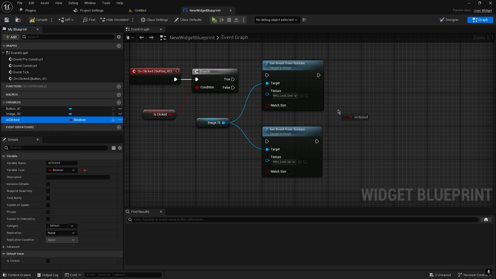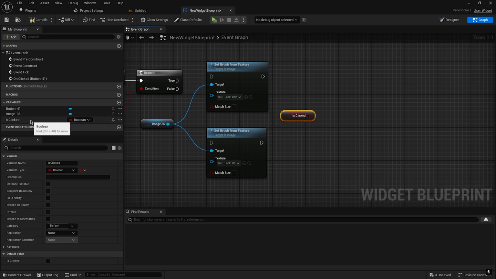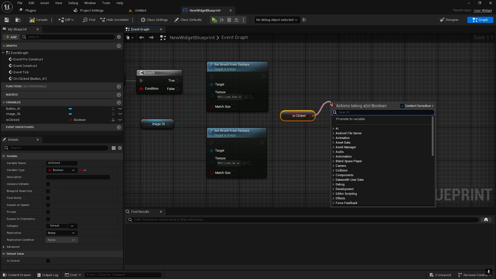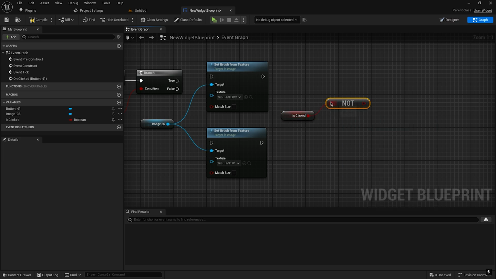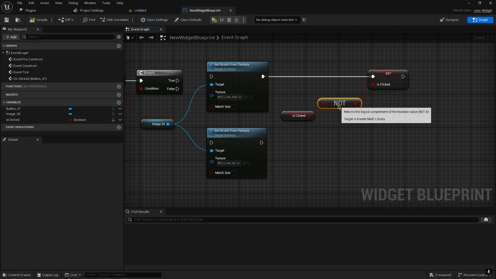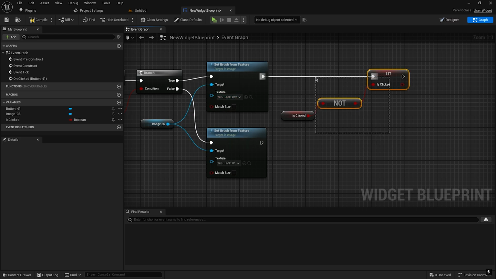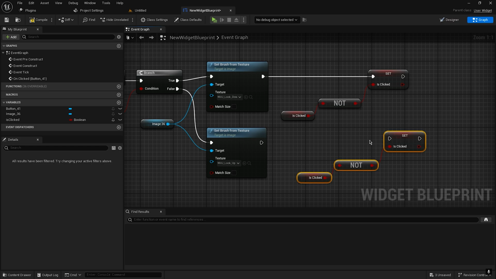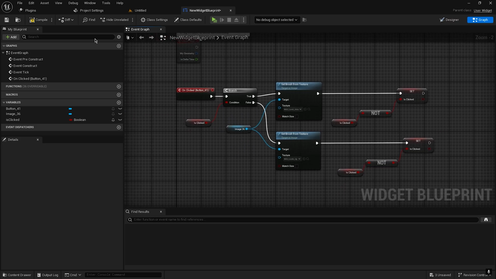So we need to get the IsClicked again. Add a NOT Boolean node, NOT B, and set it up here. So this will confirm that if we click this one, this will revert back to its original image. Copy that again. Connect this one over here again. So this is the simplest solution.